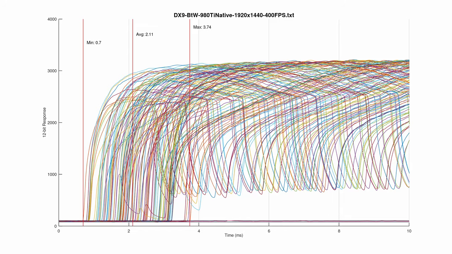Dropping way down from 6000 FPS to 400 FPS does see a slight increase in average latency, now at 2.1 milliseconds, with a spread from 0.7 milliseconds to 3.7 milliseconds. But this is still fantastic. I don't think any human could discern a difference between 0.8 milliseconds and 2.1 milliseconds of lag. Consider this a best case scenario for a really high FPS game.